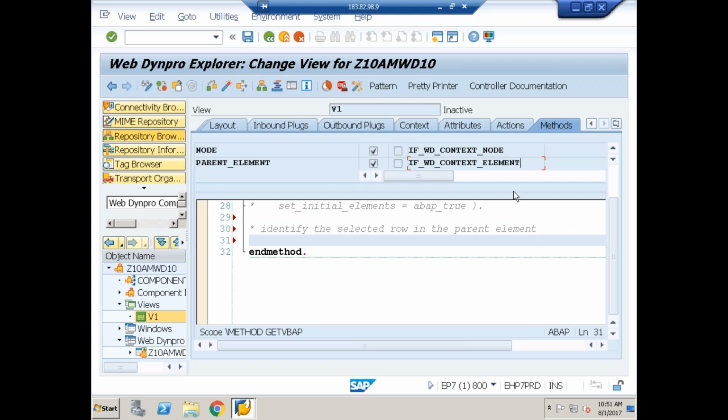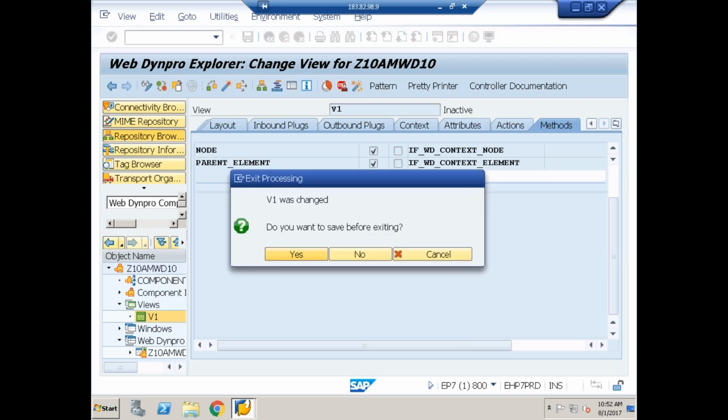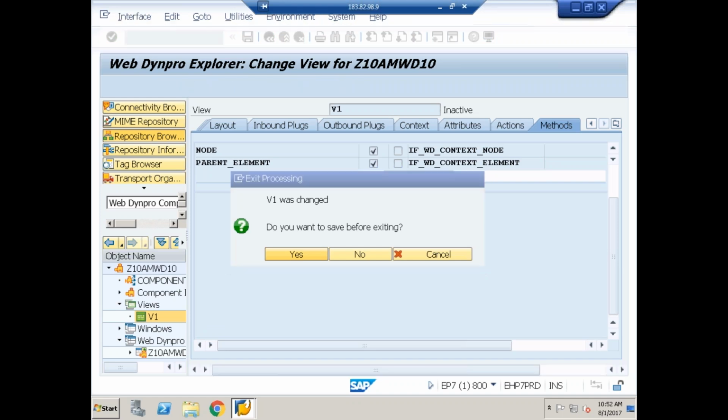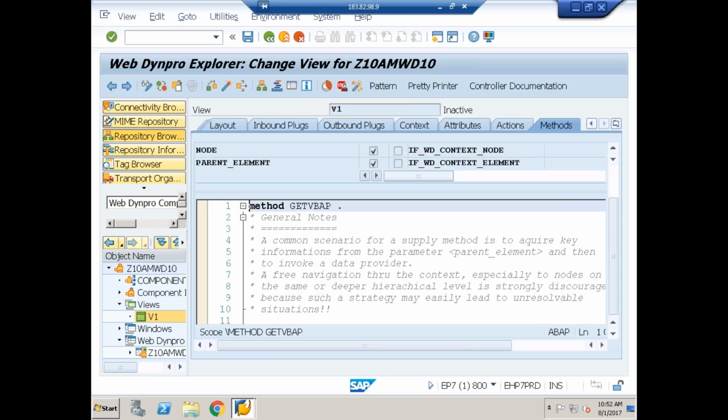Because to identify the selected row, what is the method I have to use? Get static attributes. Earlier we know that that method belongs to IF_WD_CONTEXT_NODE. Now the node reference is pointing to context element. Let me double click and check. Yeah. In the context element interface also, do we have that method? Yes. Understood. So can I call this? Yes. Am I clear? So it is part of both the interfaces.